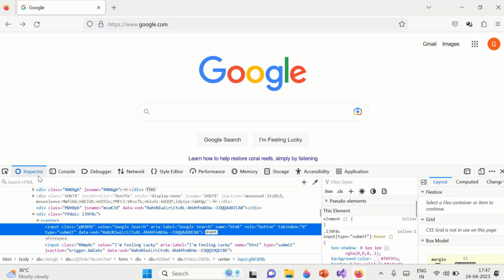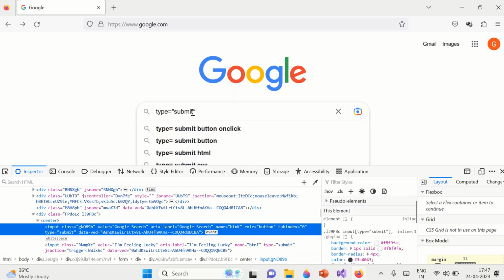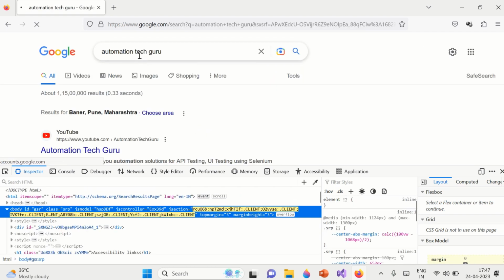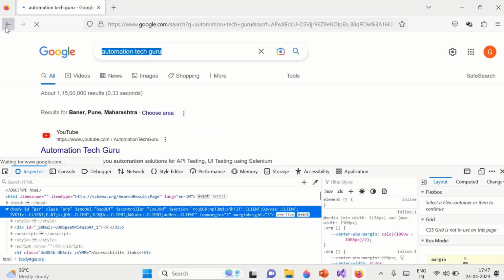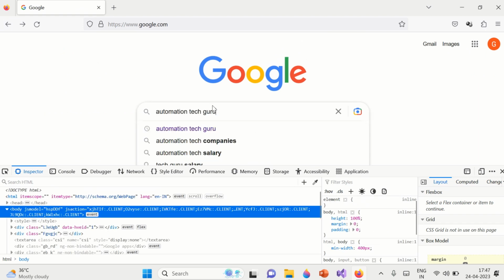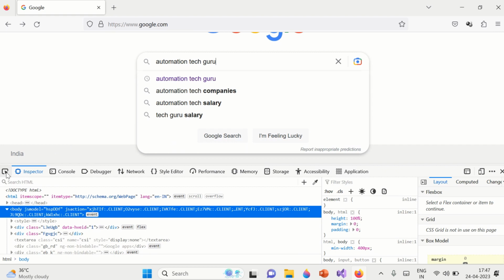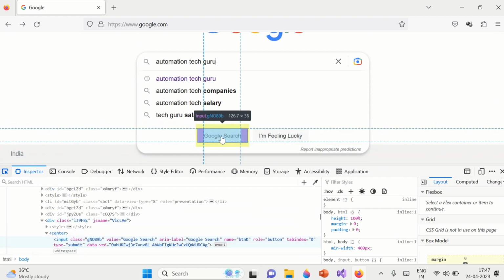So what we can do, we just search for it here. Automation, Control A, copy. If we paste this, then we will find this button. Now the button changed, I think. So again the button is the same.